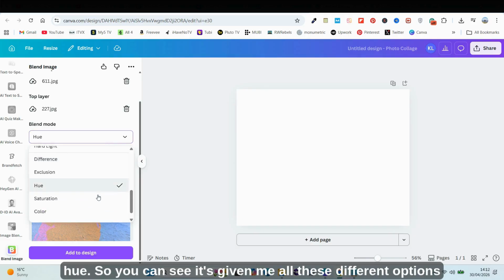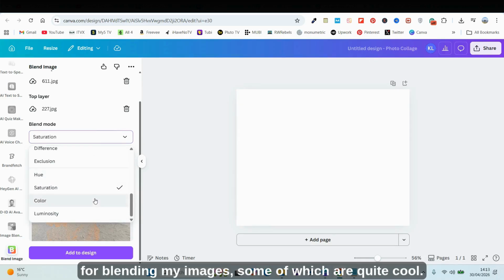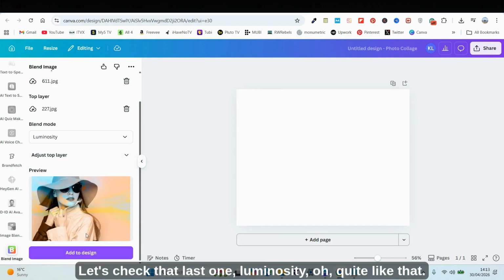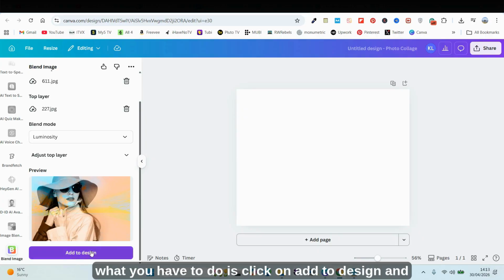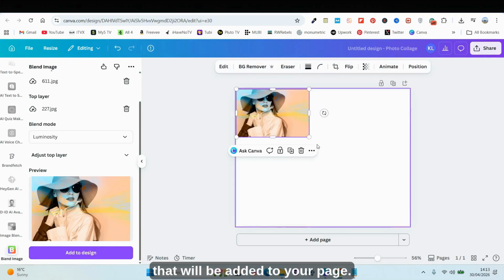So you can see it's giving me all these different options for blending my images, some of which are quite cool. Let's check that last one, luminosity. Oh, I quite like that. So once you're happy with your blended images, all you have to do is click on add to design, and that will be added to your page.